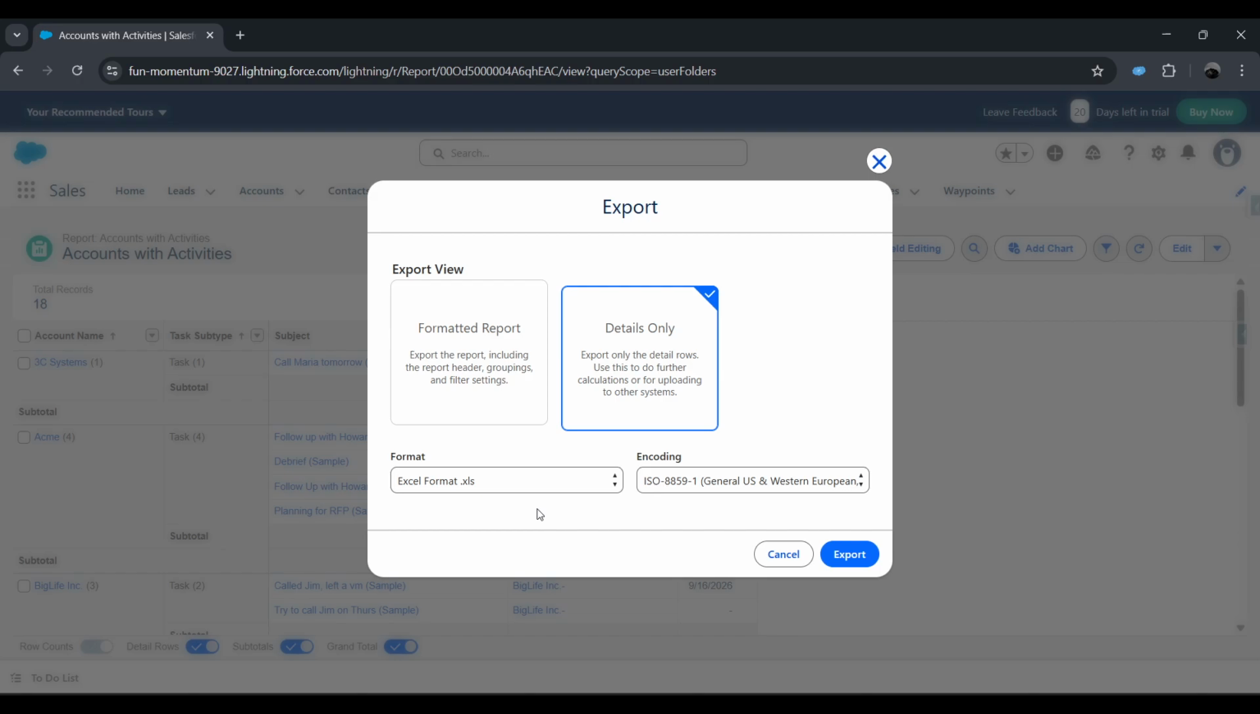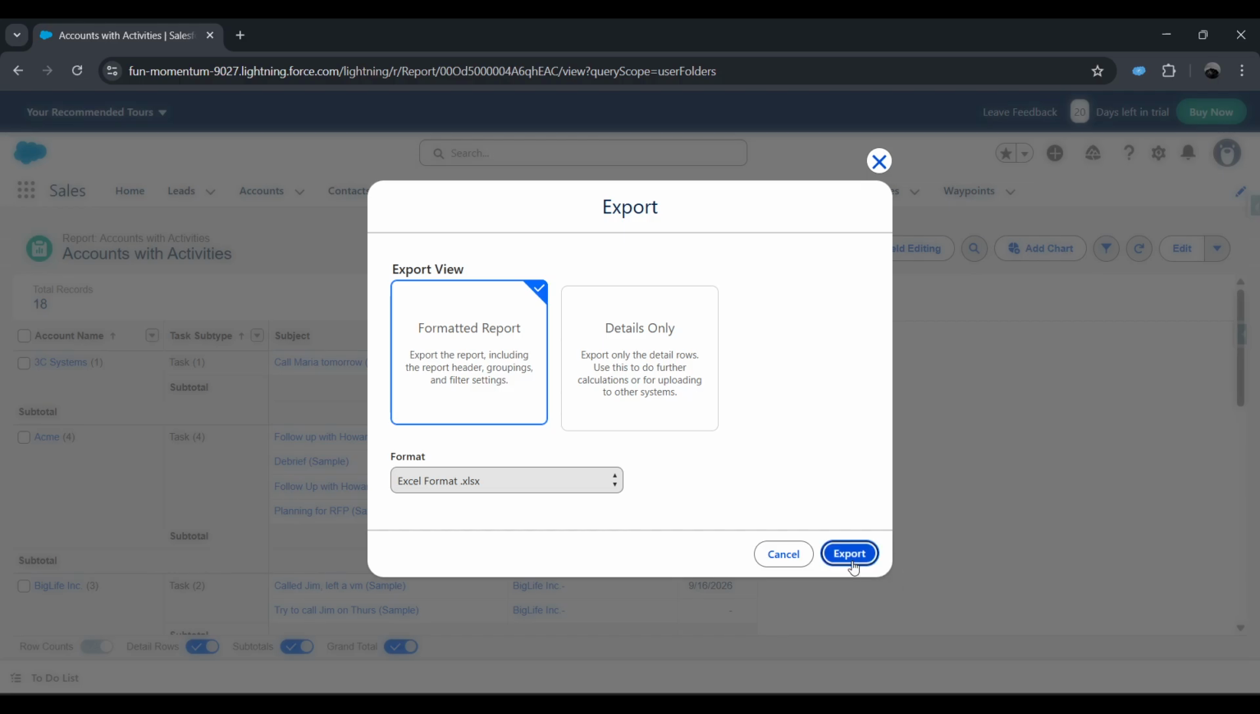If you choose Details Only, you'll have another choice to make regarding file format. Select either comma-separated values, which saves as a .csv file, or Microsoft Excel, which saves as a .xlsx file. CSV files are lighter and work across more platforms, while XLSX files offer more features in Excel. After making your selection, click the Export button to initiate the download.